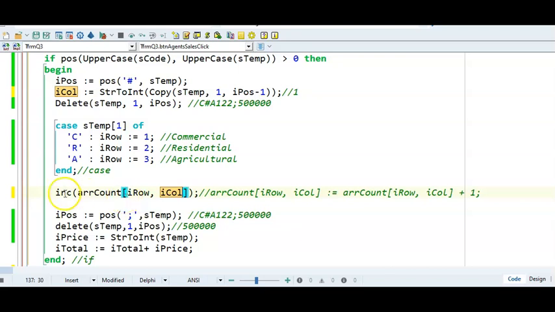I now have the correct row and column determined here at the top to update my counter array. So I can just use inc array count with the row and the column determined above. You could also say array count row, column is assigned to array count row, column plus 1. Both will do the same thing.